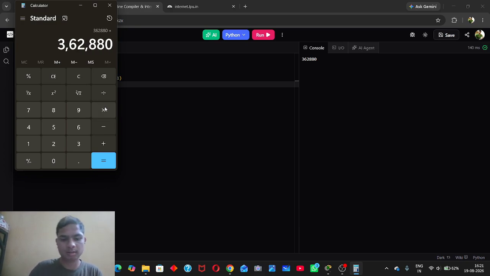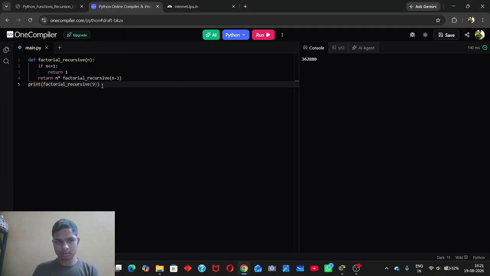You can see here that we are getting the exact number we have to meet. So this is the recursive version of finding factorial. Let's see the iterative version then.